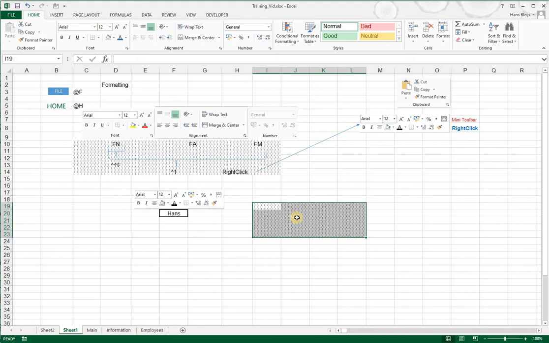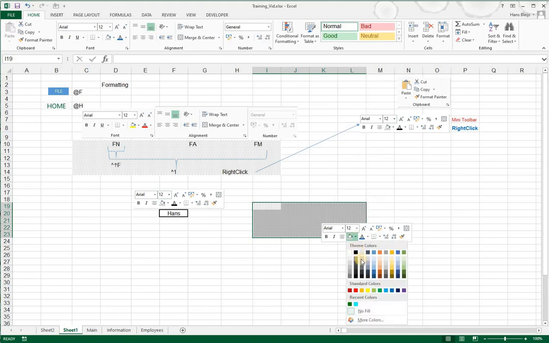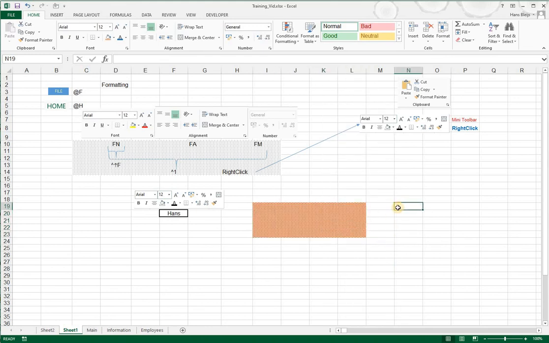By the way, I've made this selection. I can right click, bring up the mini toolbar and say I want a background of this color. The trick I showed last time, I can copy nothing, so Control C to copy and put it into the range that I've selected and press enter. I've now copied nothing into the cells that I've selected.